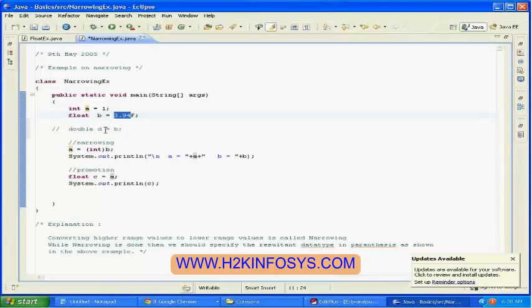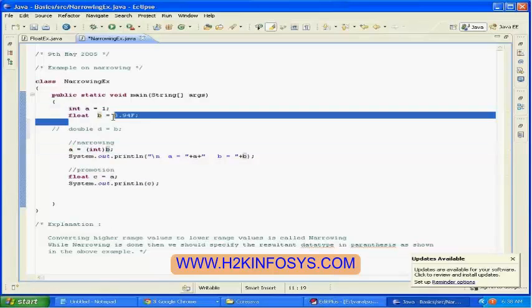So the value of b is 3.94, right? How does it work now? The same value will be stored into the float variable. Now the same variable b we are converting to integer type through typecasting. So here we are requesting to convert from float type to integer type. Why? Because here a is an integer variable, whereas b is a float variable, right? So the b value is 3.94.